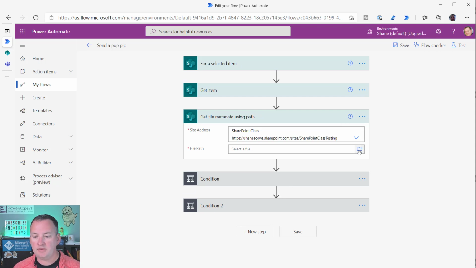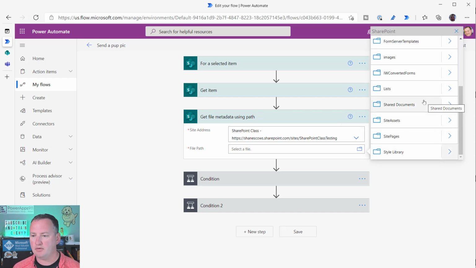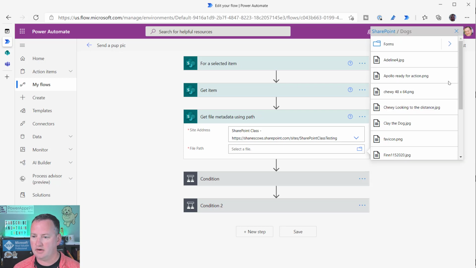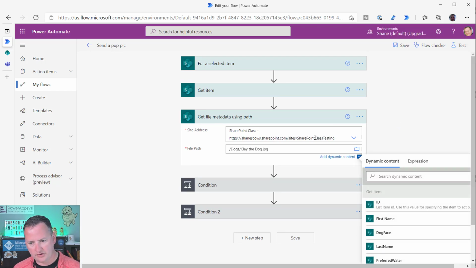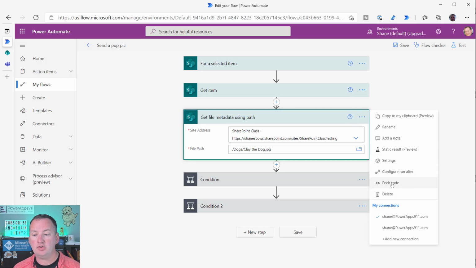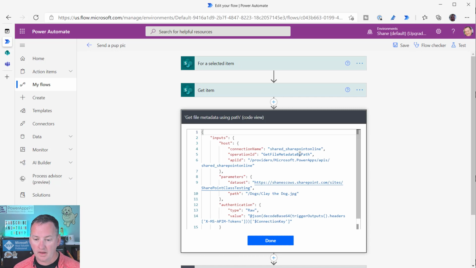And then the first thing I did was, all right, let me go see if I can grab Murph's face directly, right? So we click right here and we go in and we'll just go to Clay. And so we go to Clay. I'm going to say, okay, that looks like what I expect. I'm going to click right here and we're going to do what's called peek code. This lets us look at our code. And what I'm really after here is how did they handle this? So they handled it. It's /dogs, which is the name of the document library, and then Clay the dog. Okay, so that gets my brain thinking, all right, I need to be able to get to that dynamically.